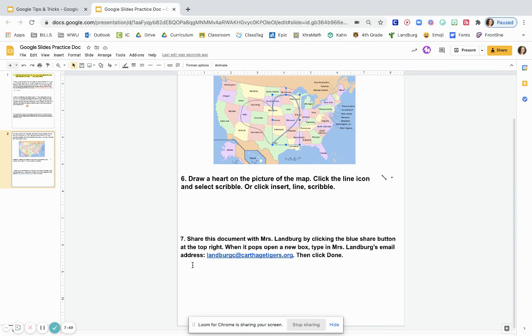All right, last one, number 7. Share this document with Mrs. Lamberg by clicking the blue share button at the top right. When it pops open the new box, type in Mrs. Lamberg's email address, then click done. So this is something where you're going to go up here to this orange share button.